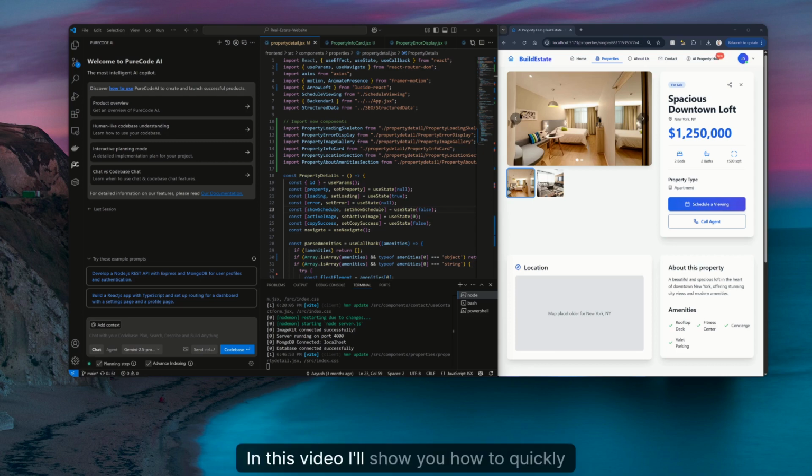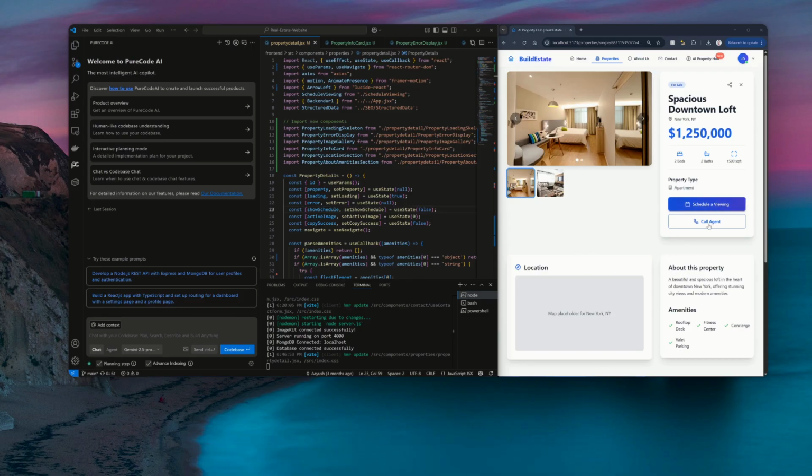In this video, I'll show you how to quickly generate documentation for your codebase. The page we'll be documenting is this properties details page.